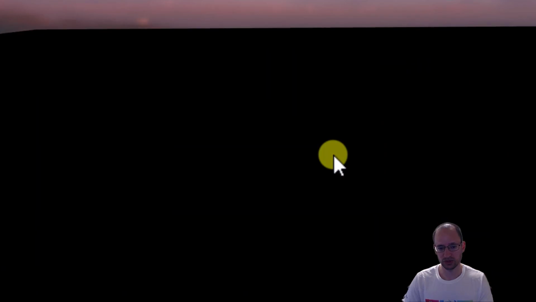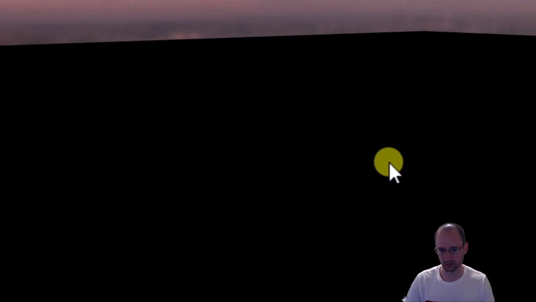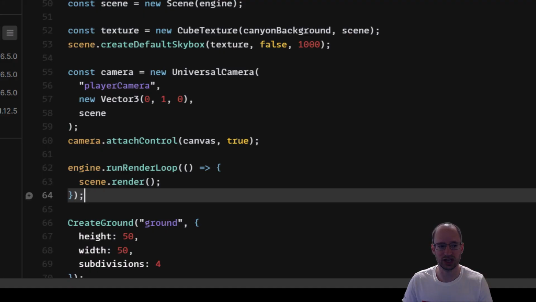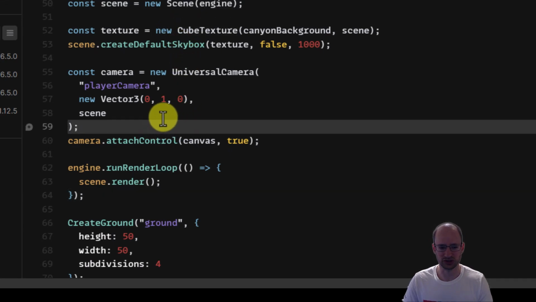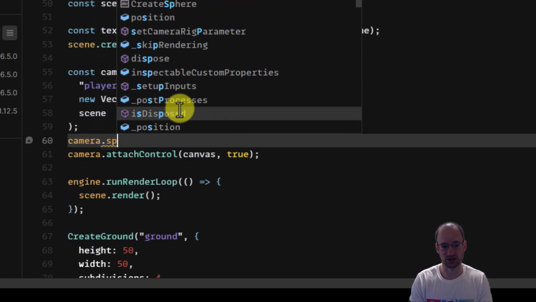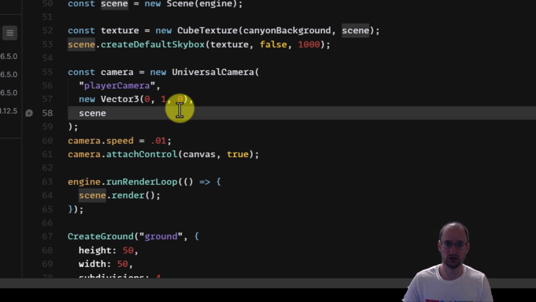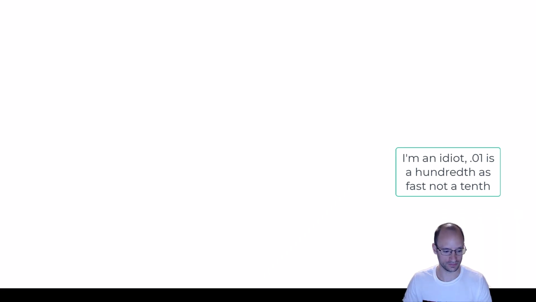We have a ground. Notice now, you can actually notice me moving the camera. I'm using the arrow keys to move our universal camera, and it's quickly moving off this ground, right? Almost too quick. Whoa, what are we going to do here? Now we've got two options. We can make the ground a lot bigger, or we can slow the camera down. And I'm going to go for slowing the camera down. So there's a speed property on the universal camera. We can just say camera.speed equals 0.01. I think the default is 1. We're going to make it 1/10 as fast and see how that feels.